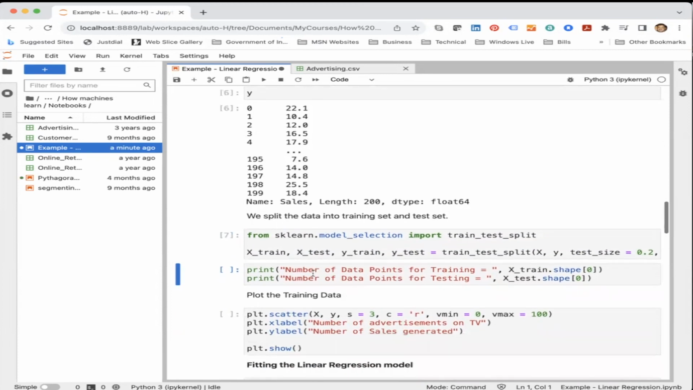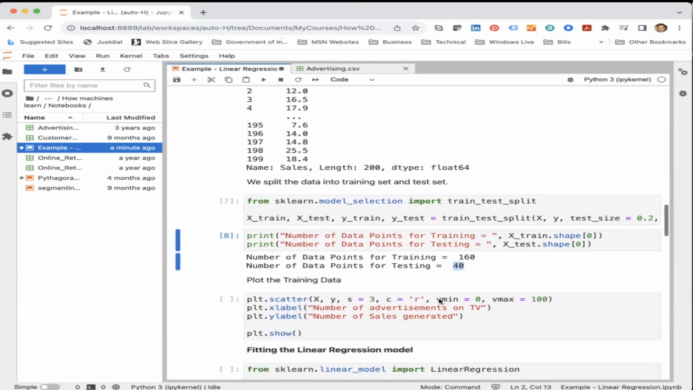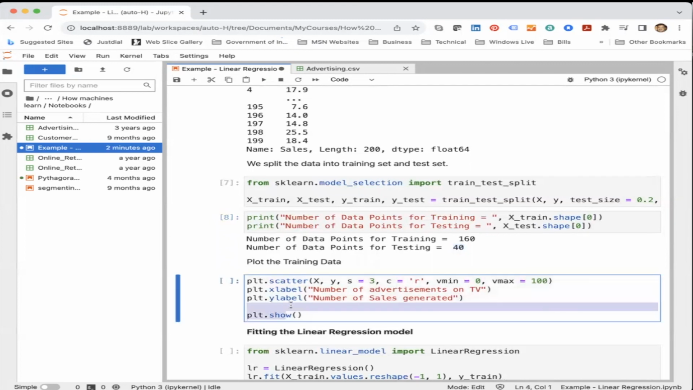So now the training set and test set are created. Let us see how many data points we have in the training set and test set. Notice here that we have got 160 data points in the training set and 40 data points in the test set. Now let us draw an XY scatter and see what the data looks like.